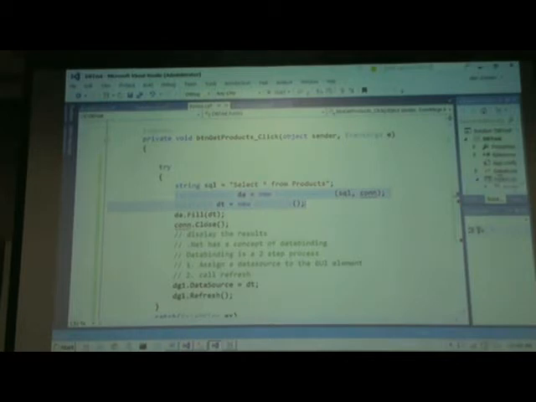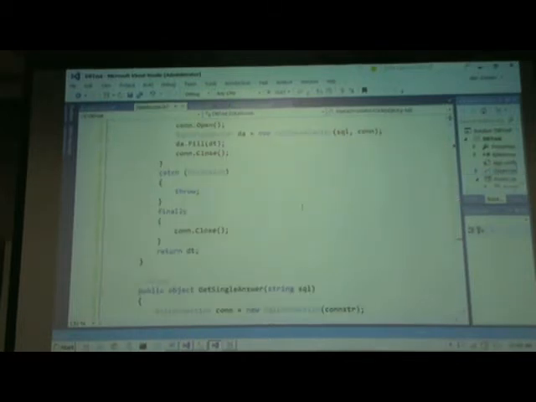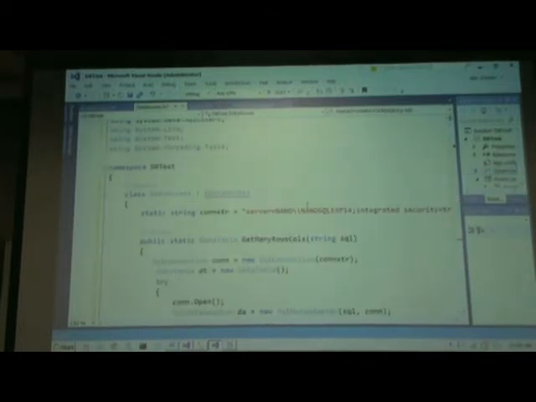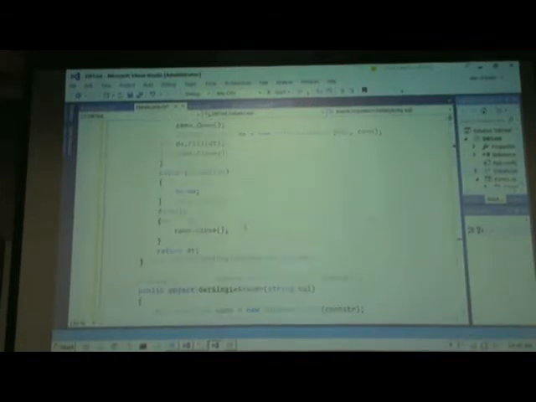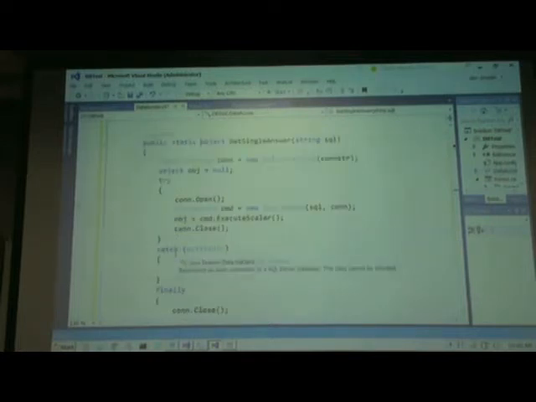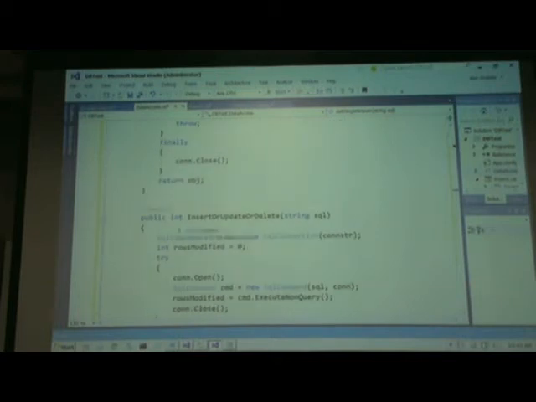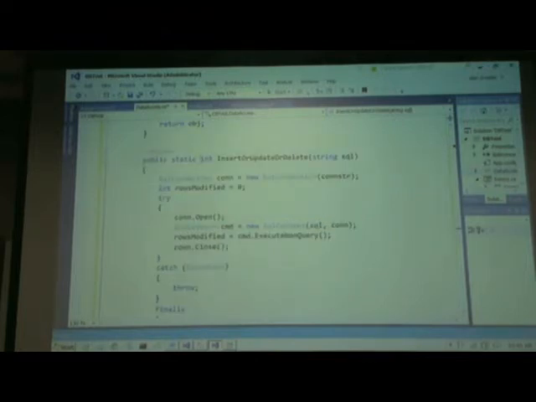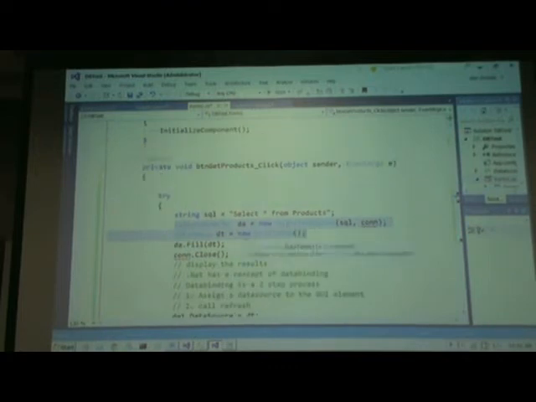Okay, let me go back to data access for 1 second. I should make all of these static methods. So static, and static over here. Okay, this way we can easily call them, right? Now if we go back to the form, view code, okay, so we don't have to worry about this part.